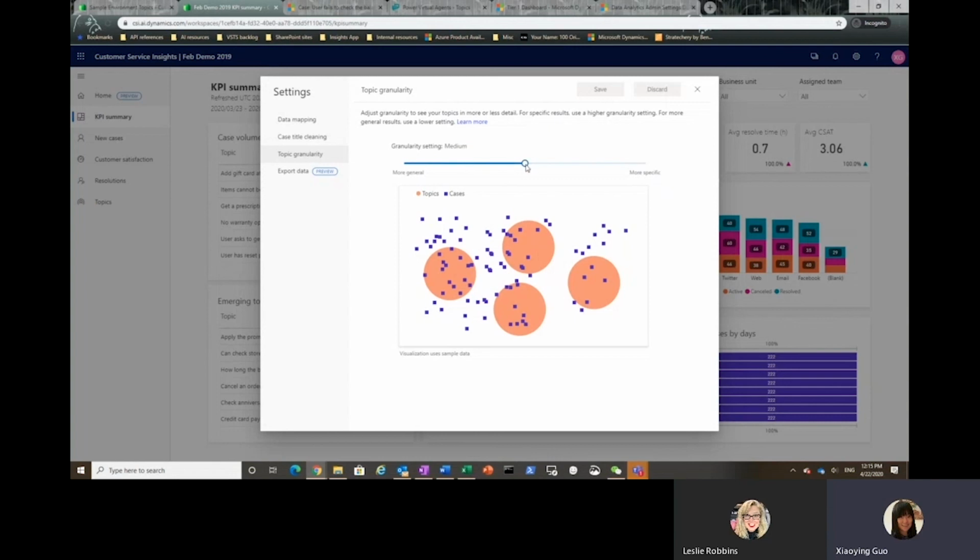So based on your needs, you can choose either if you want to see a bigger group, you can choose that to be more general, or if you want smaller topics to focus on specific issues, you can choose to be more specific. The middle one is the default, and actually for most cases, the middle one should be good enough after a lot of experiments from our AI team, but we still provide this flexibility for customers based on their different business needs.